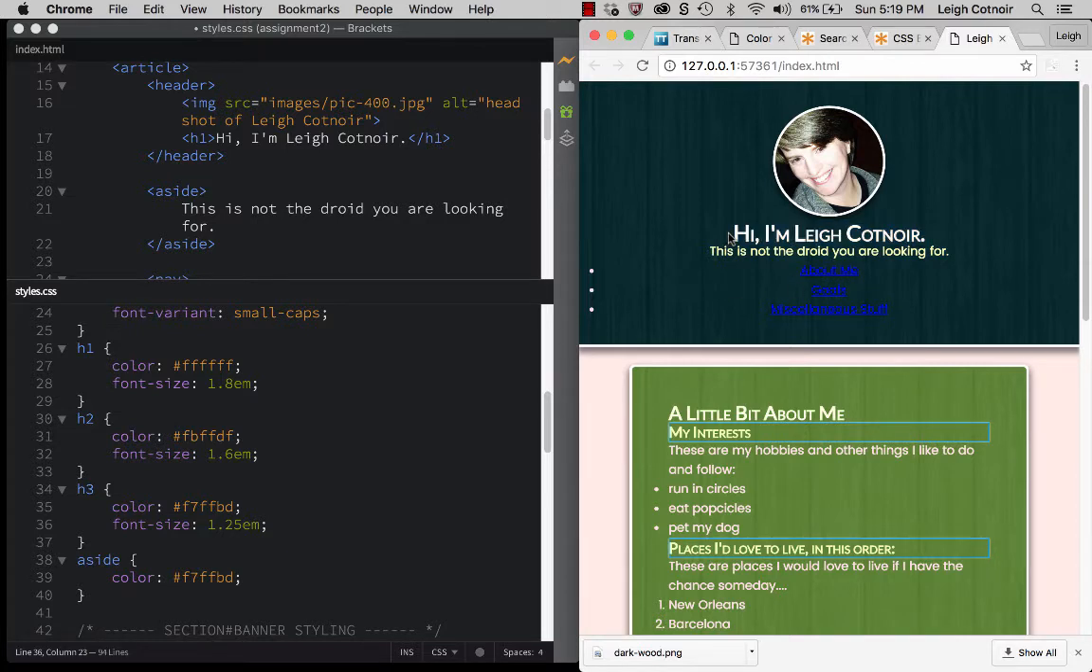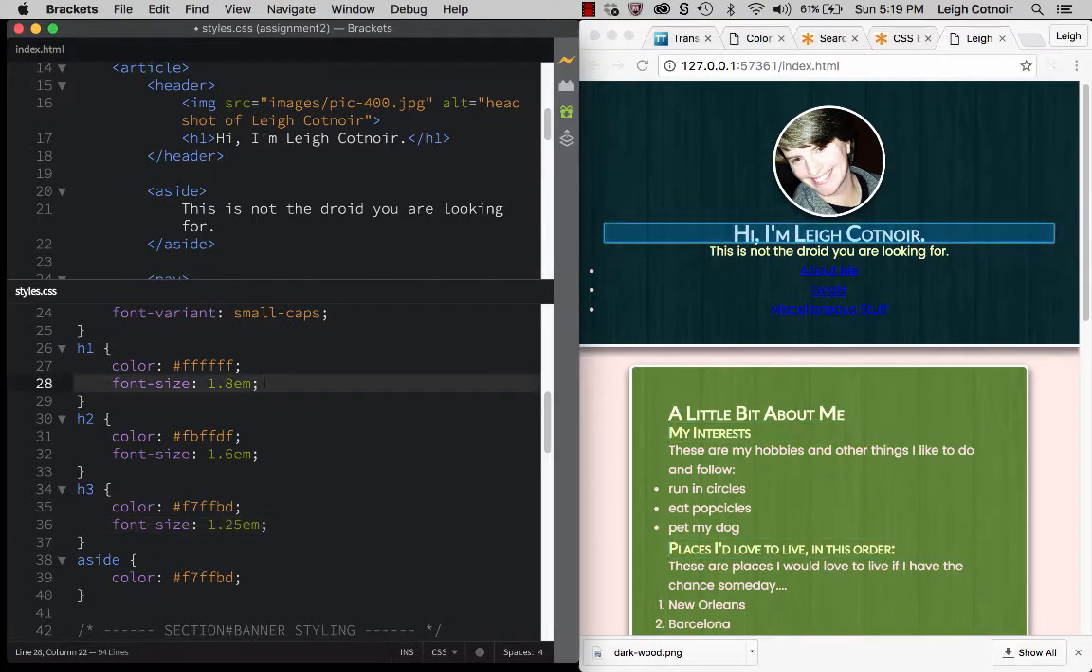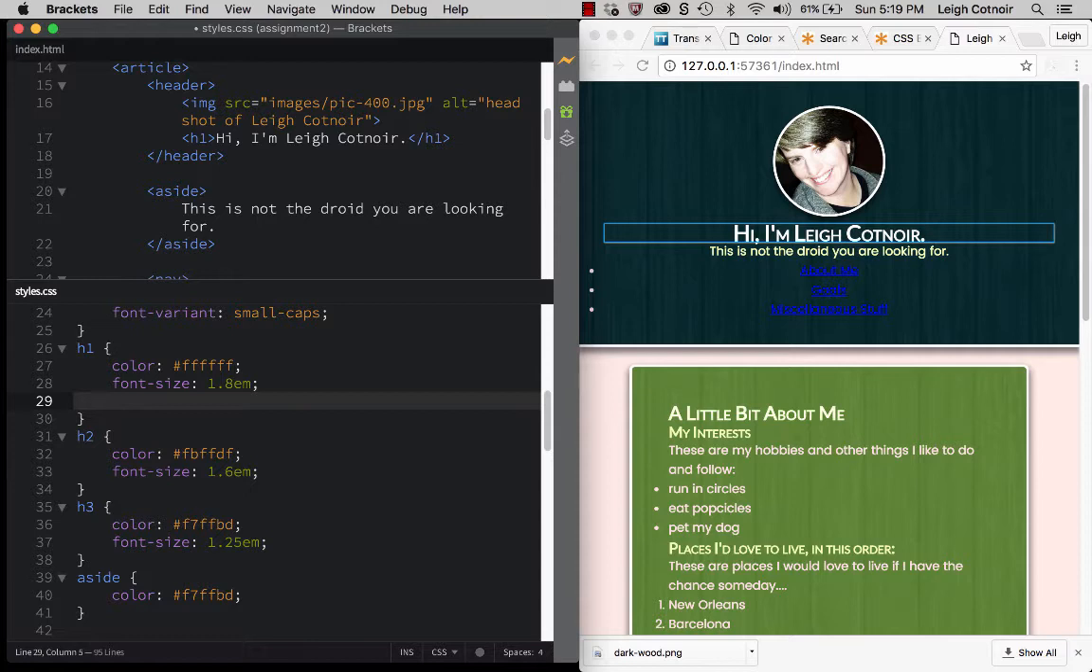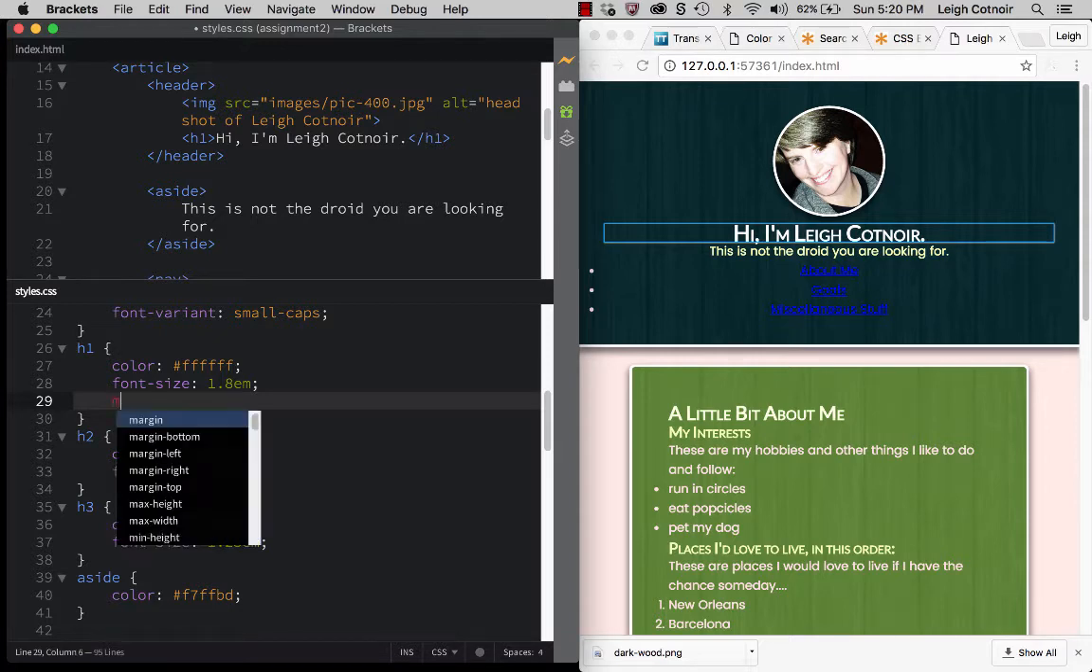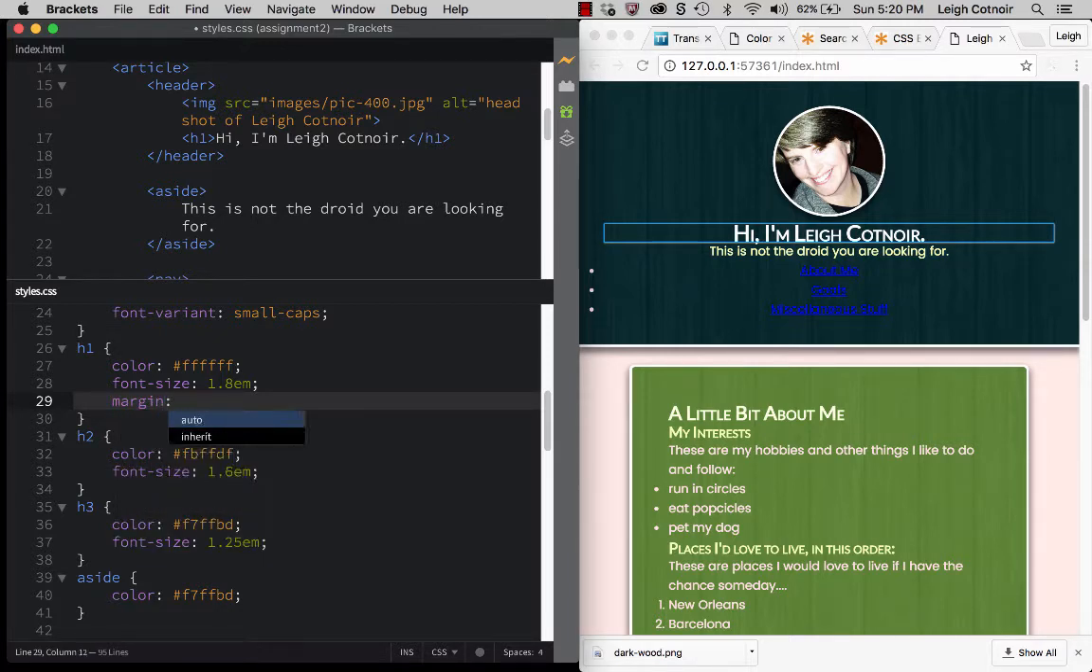I'm not entirely happy though with how tight everything is up here. So one thing I think I'll do is give it a little bit of a margin. So let's do a top and bottom margin. I know we originally got rid of all the margins, but one of the things that I really do like is to reset everything so I can be very explicit. So let's say margin, and then I'm just going to worry about the top and bottom for right now.